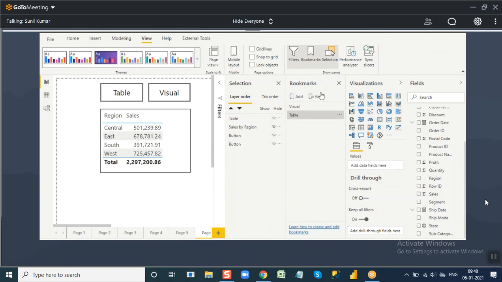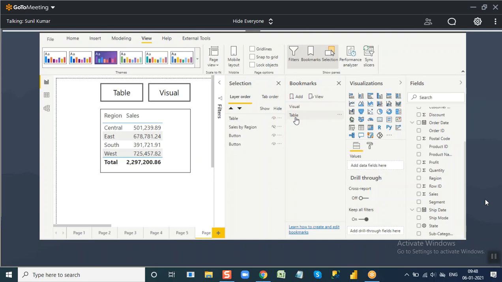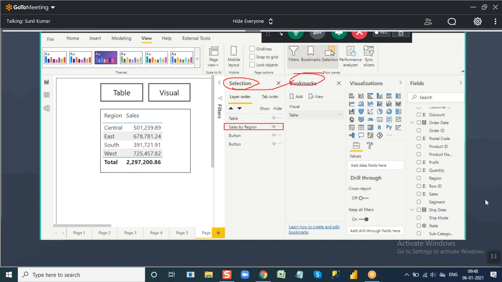Once you have created the bookmarks, while creating them I made use of the selection pane also. While creating the visual bookmark, I hid the table. When I'm creating the table bookmark, I hid the visual. So these two together I used.